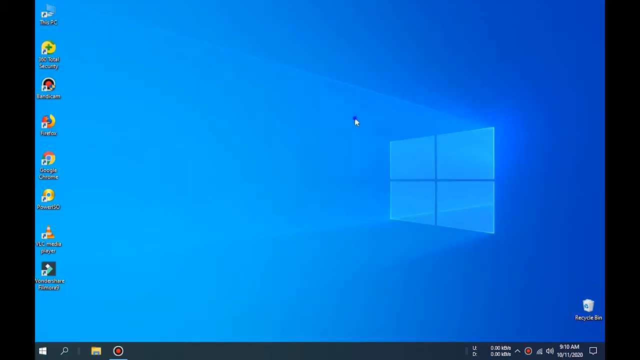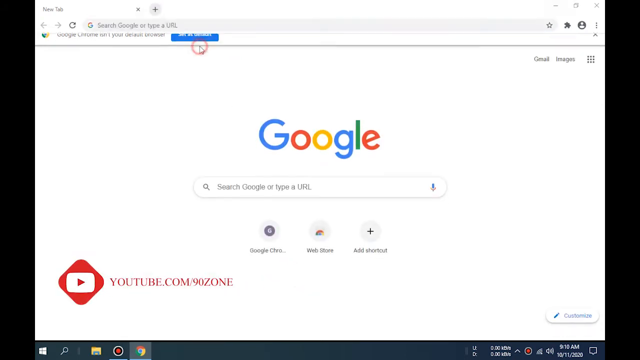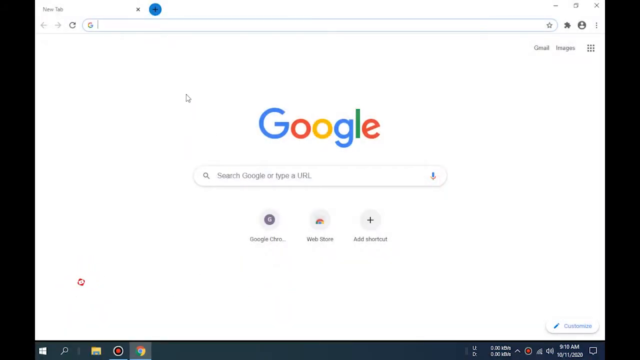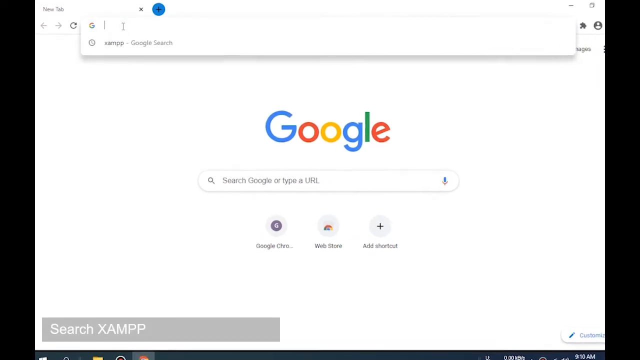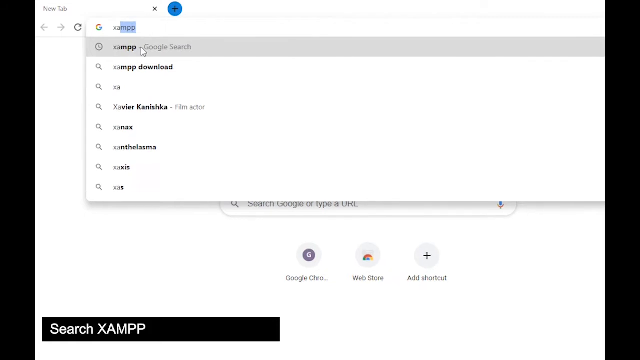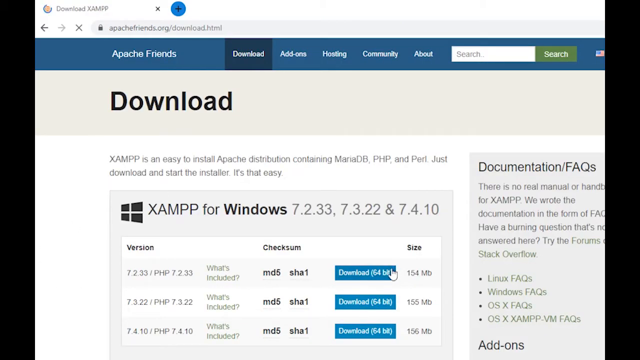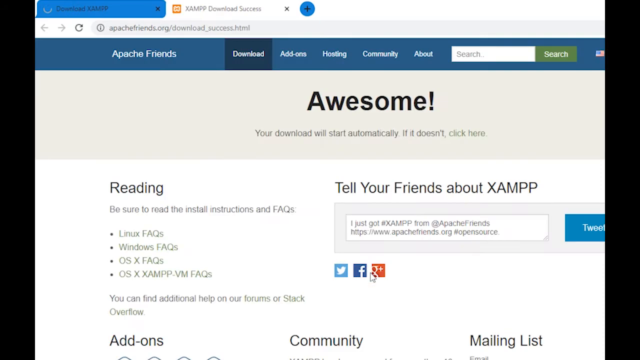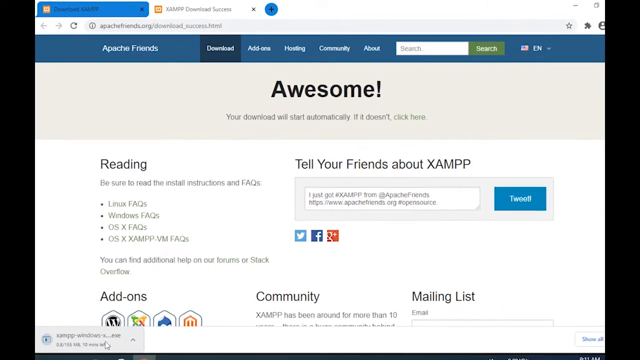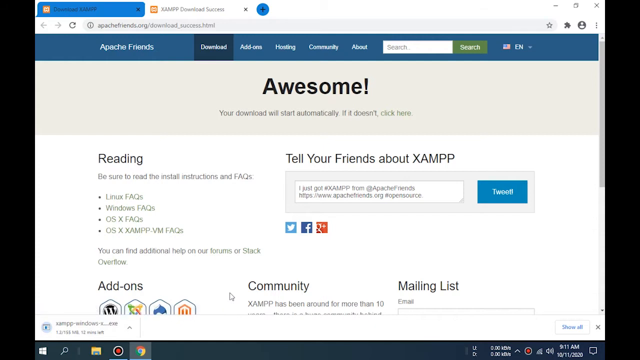Okay, let's start. First, open your browser and search here XAMPP and click this download button. You can download the latest version here. Now I am downloading. Now it's downloading, 155 megabytes.